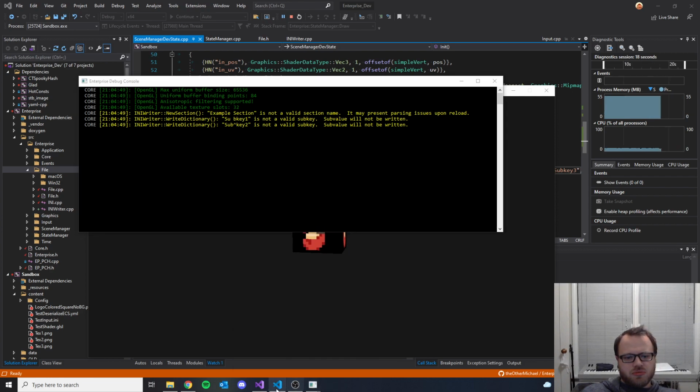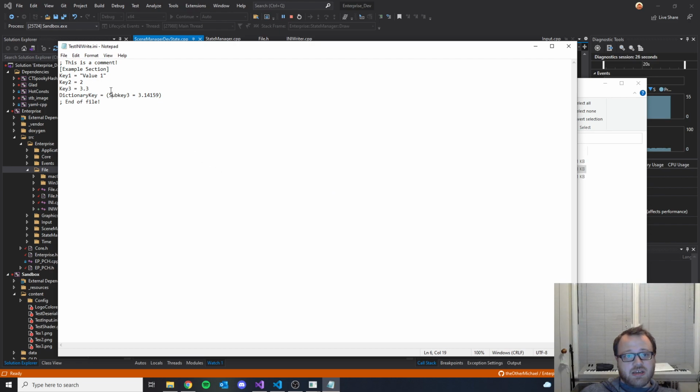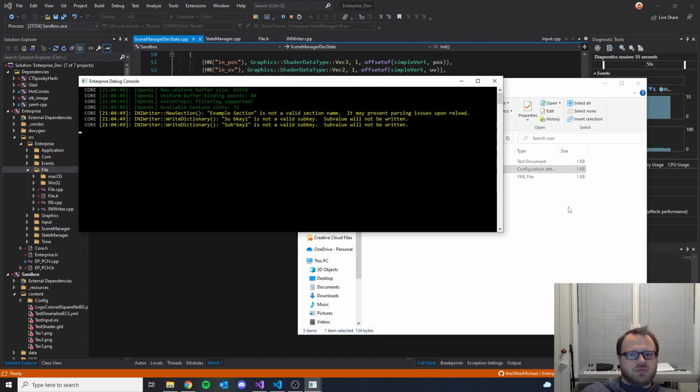So if we go to the file, we see that, yeah, example section, the section was written, so all these key values are still intact on the file, but with the caveat that this may not load correctly. And then we only have subkey 3 in the dictionary key because subkeys 1 and 2 had invalid keys. So yeah, I think that is going swimmingly.